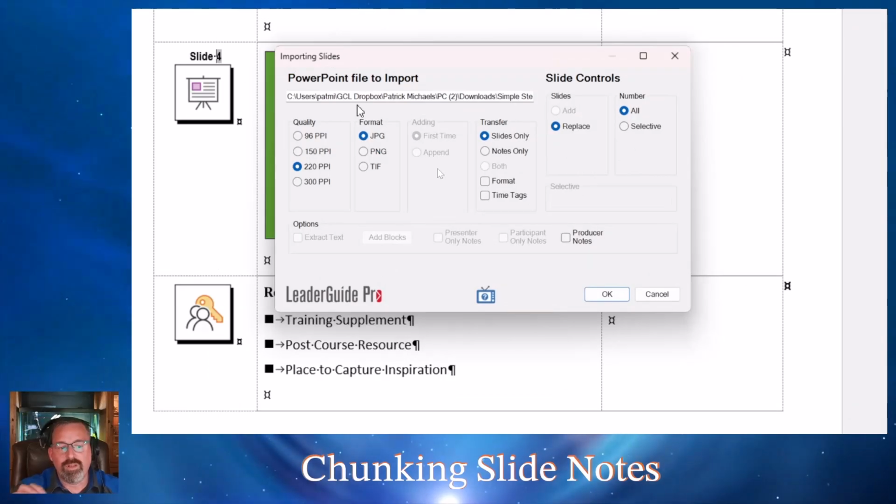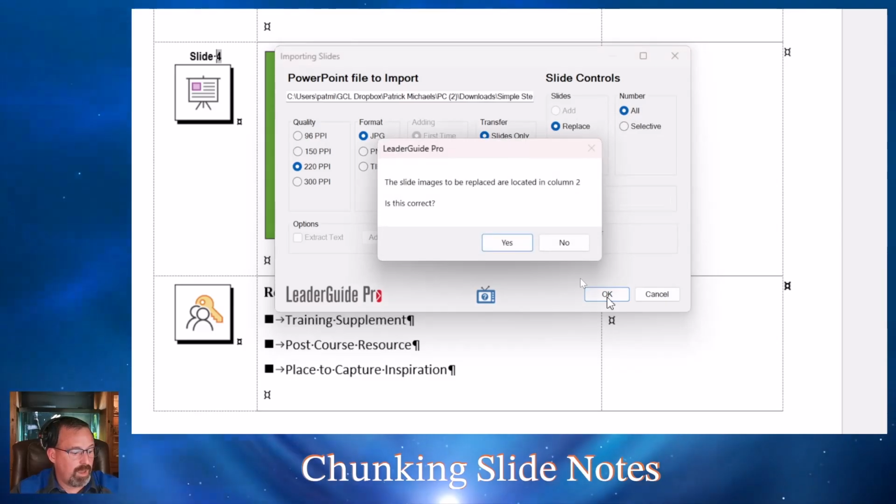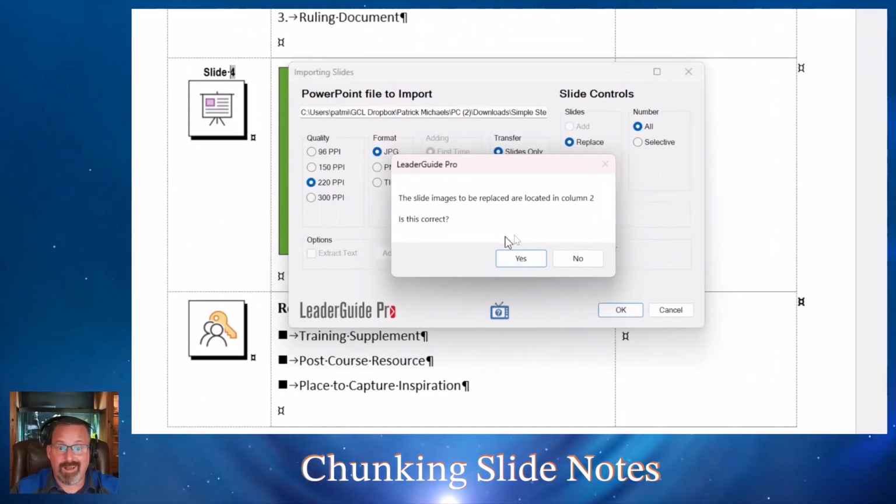When we do a replace, we can only bring over our slides or our notes at one time. If you had to do both, you would do it twice. But more often than not, you're just going to be replacing your slides. And I can replace all of them or a selective range. So I'm going to do all of them. I'll click OK. And this is just double checking that the image is going to be going into column 2. If it wasn't, I'd click no, and I could change it over if I wanted to put it into column 3 or into column 1. But we're going to keep it in column 2.